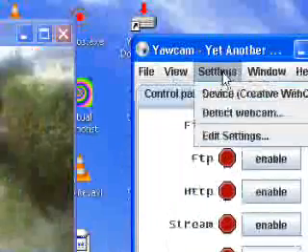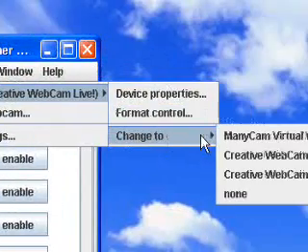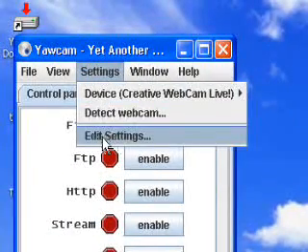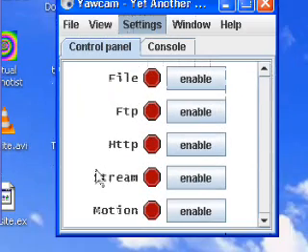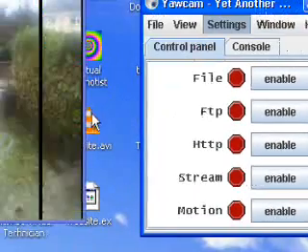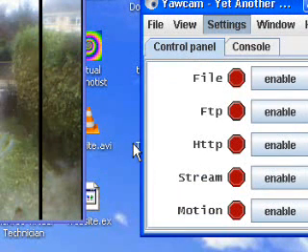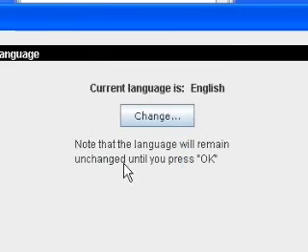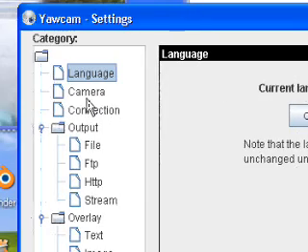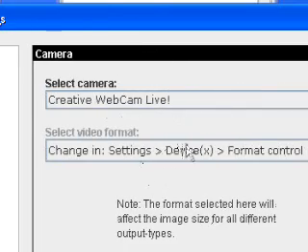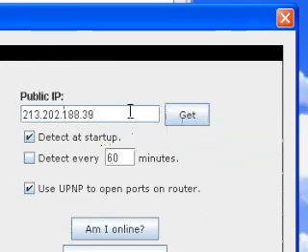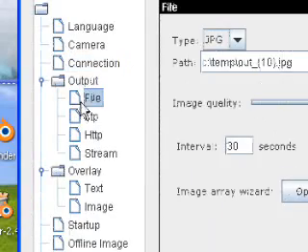And if you go back to settings and device webcam, there's where you can change your webcam. You can see mine are there. Now, go to edit settings, and a window will come up with all the settings. Here we have current language, it's English. We have camera, which is where you choose your camera again. Connection, which is the IP address and that. You don't have to mess with that right now.